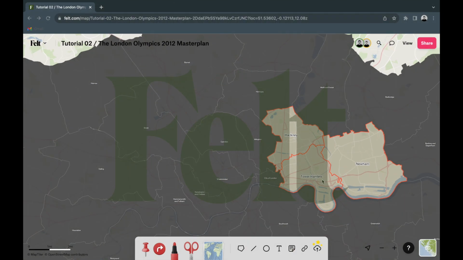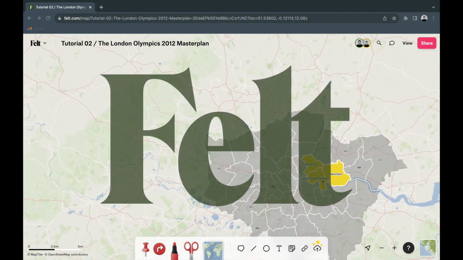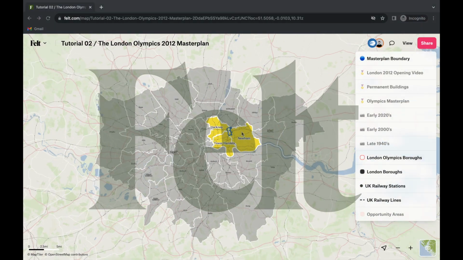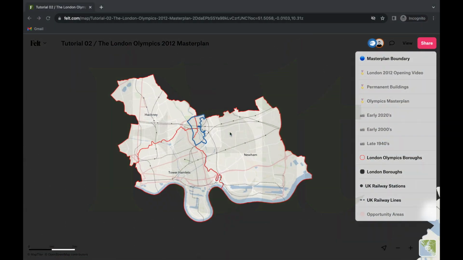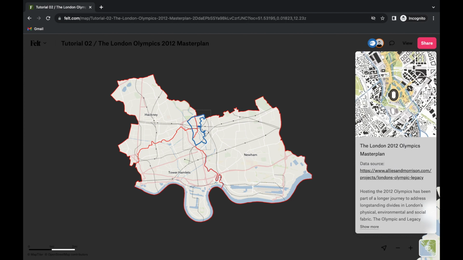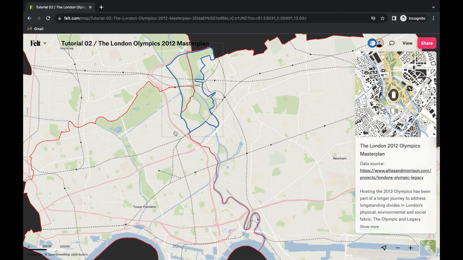It's your geolocated workspace where you can include everything you need to communicate your projects in the best way. This master plan of the London 2012 Olympics is a good example. This is the intervention area, and by clicking here, you'll be able to see information related to the master plan developed by the architecture and urban planning firm Allies and Morrison.